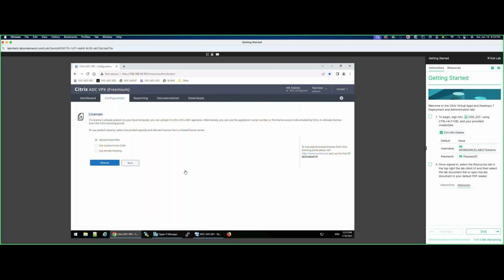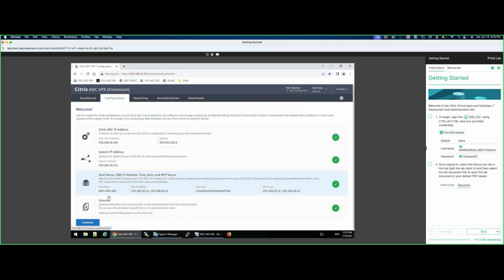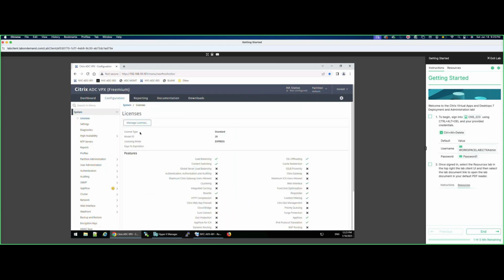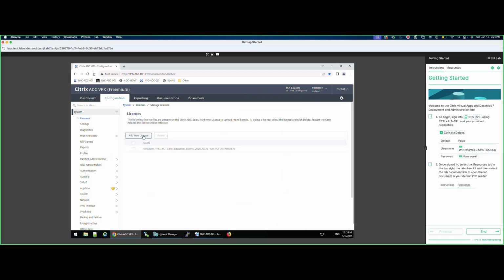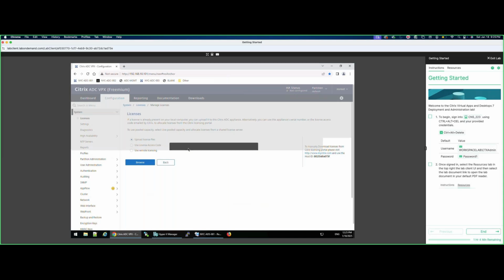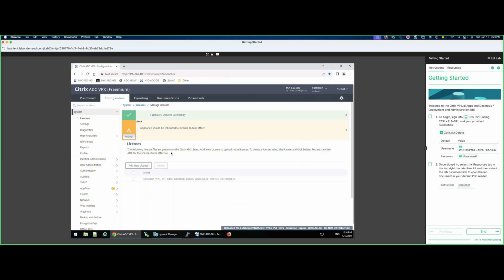So I've just done that using WinSCP, and I'll say continue, and there you go. If I show you the license, system license, it has not uploaded yet, so I will go to manage license and upload it again. I'm going to upload the license, browse it. I have everything under resources, ADC licenses. I will upload it from there. You'll go to wherever your license files are stored.